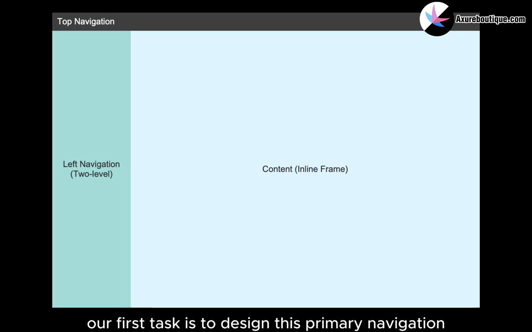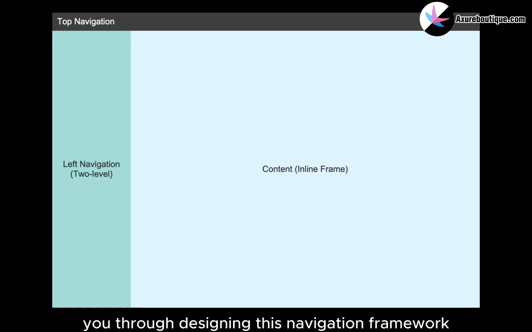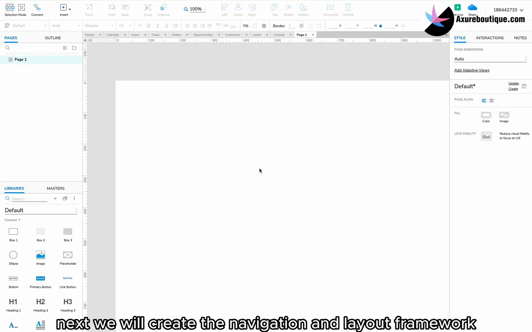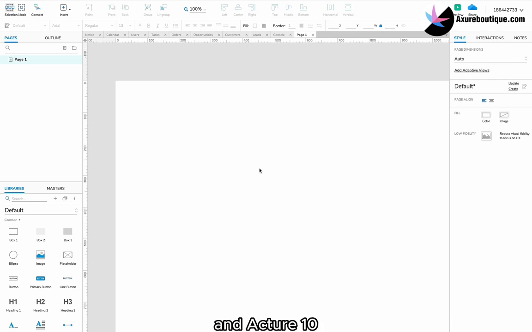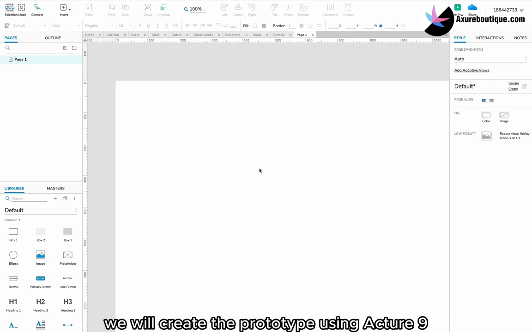Our first task is to design this primary navigation and layout pattern and create it as a template. Subsequently, most of the pages we design can adopt this navigation and layout pattern. In this lesson, I will guide you through designing this navigation framework from scratch. Next, we will create the navigation and layout framework. To ensure compatibility with both Axure 9 and Axure 10, we will create the prototype using Axure 9.